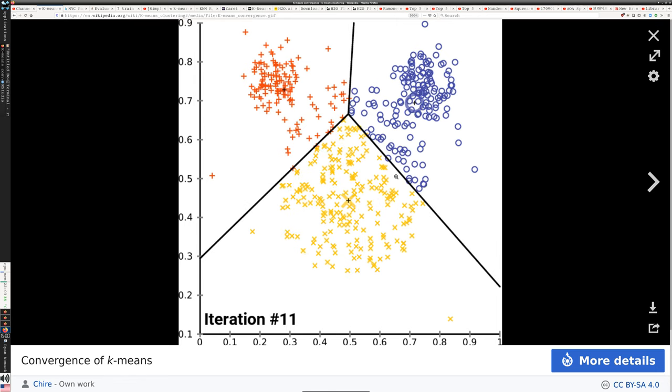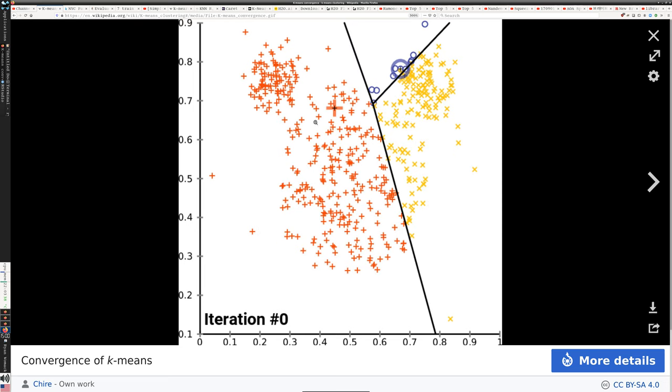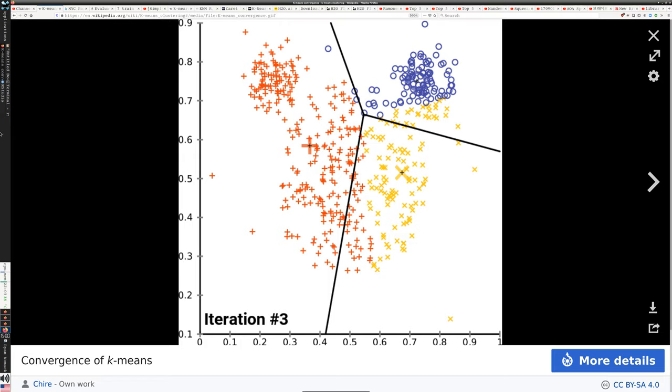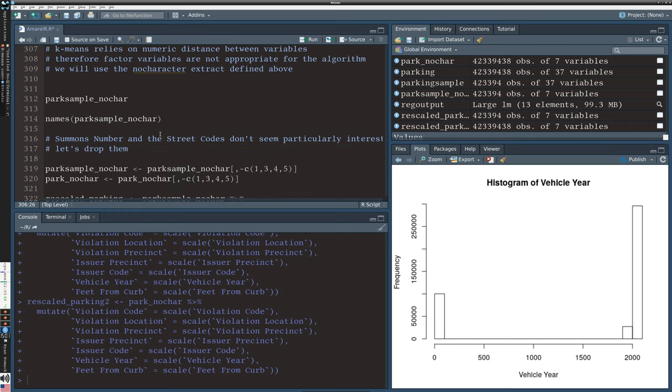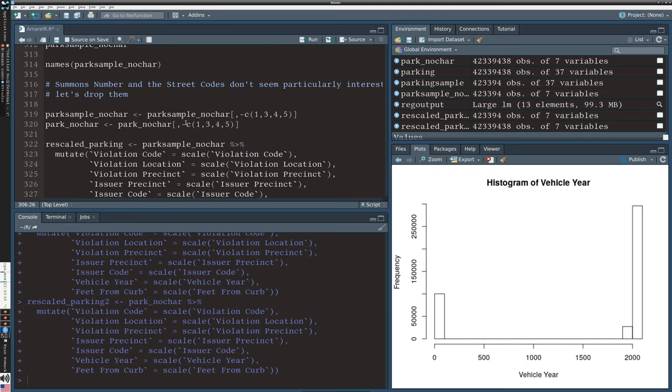This is just an illustration of the idea of the clustering, and we're going to look at that in the R context. A couple of things to note: it requires numeric variables. We're computing a Euclidean distance, so we can't use character variables or factor variables, unless you wanted to convert them to numeric measures, which you could do. So I'm working with the no character data extract that we constructed earlier. I also have removed the elements for summons number and street code, because those are not particularly interesting. They are just ID type numbers that we don't have a strong reason to associate any causality with, so I've removed those to simplify things.